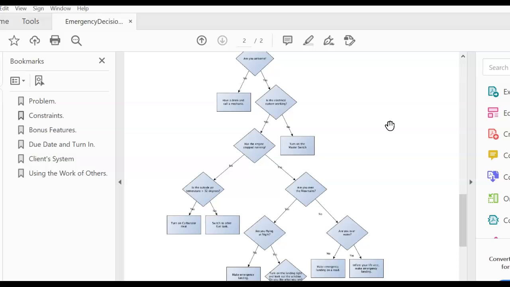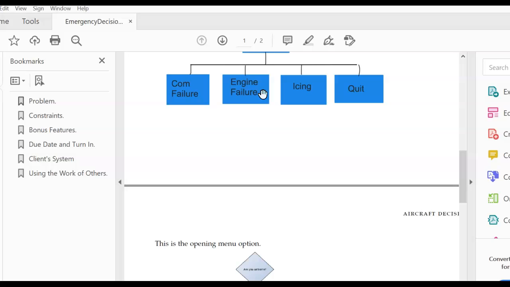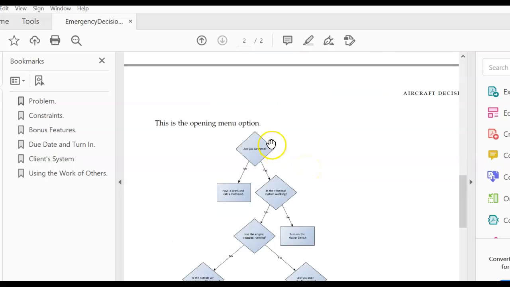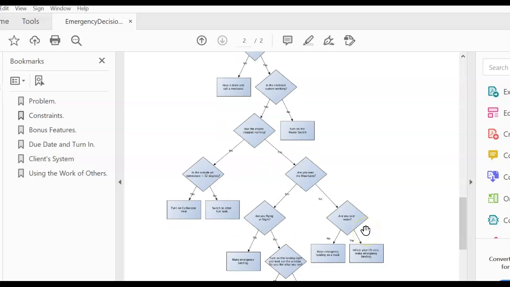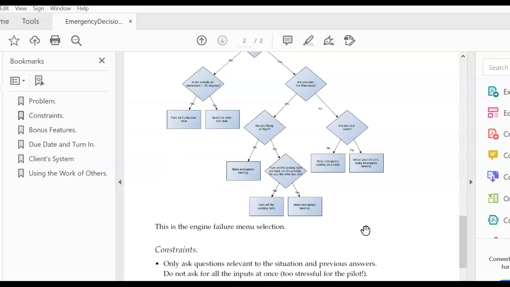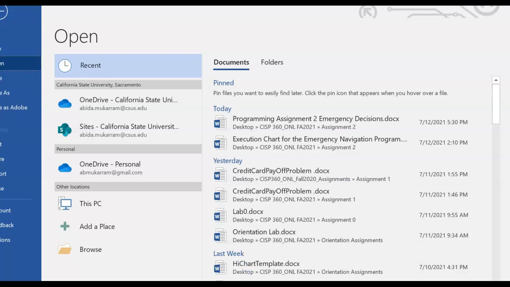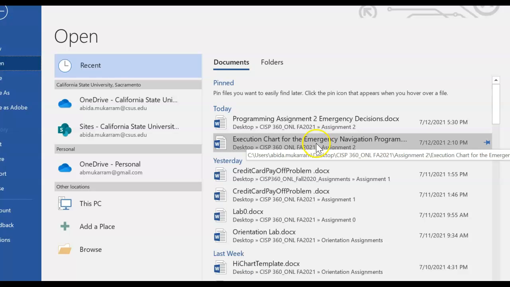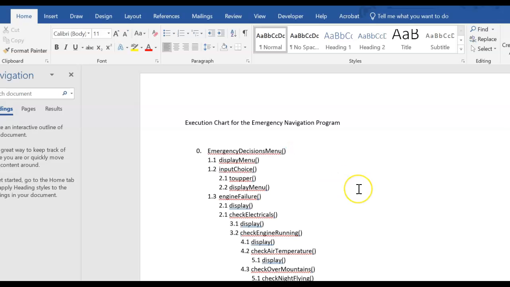So these are all the options based off of the single engine failure menu option. And as you can see, there are lots of if statements that need to be built and nested into each other in order to provide the correct response in this emergency situation. So I'm going to show you the execution chart. The execution chart for the emergency navigation system.